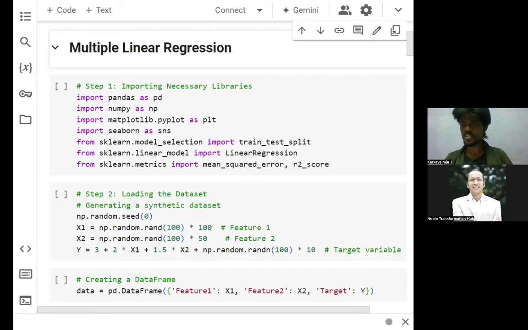Yes, linear regression means y is equal to mx plus c, right? That's right. Then multiple linear regression is simple: y is equal to m1 x1 plus m2 x2 plus m3 x3 plus dot dot dot plus mn xn, plus c. That's it. We have multiple independent variables using which we predict the dependent variable. That's the only thing. Now we will jump into today's coding session.